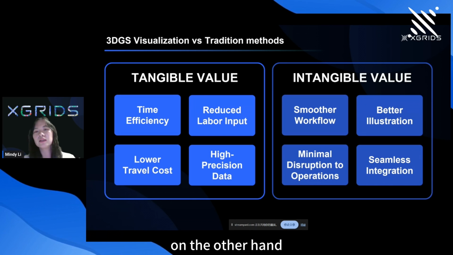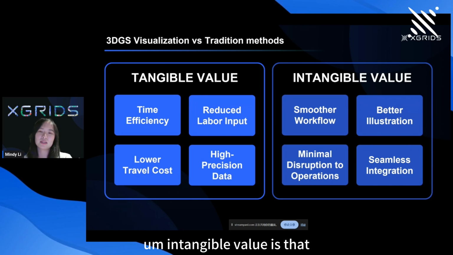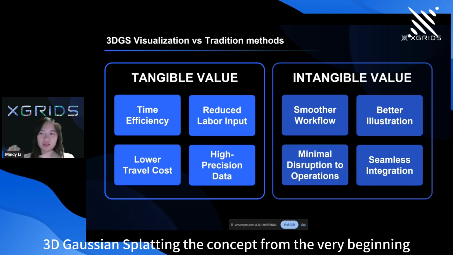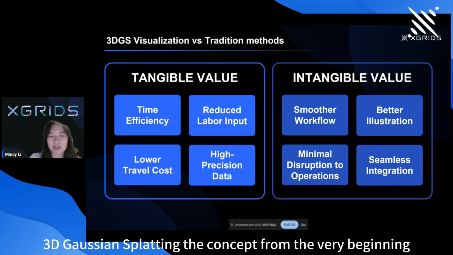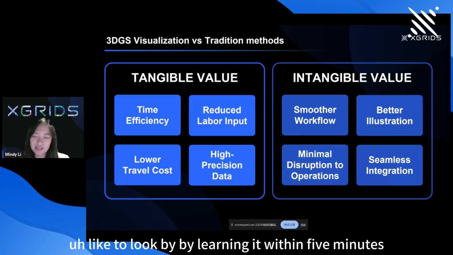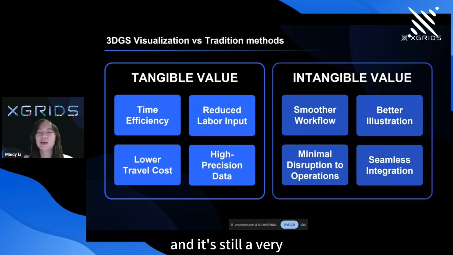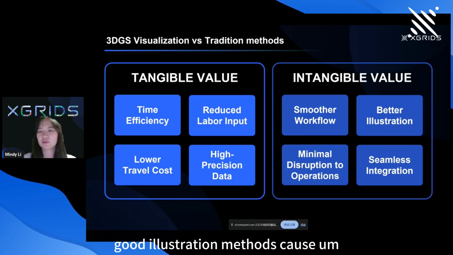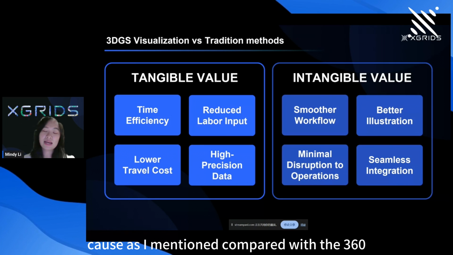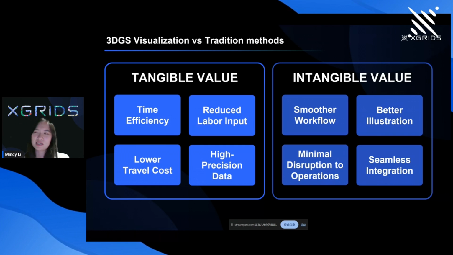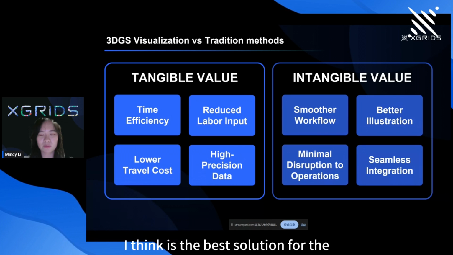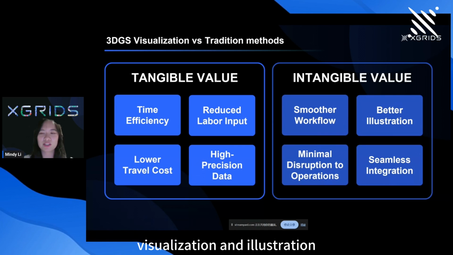On the other hand, intangible value is that it's a quite smooth workflow, so that you don't need to learn the concept of 3D Gaussian splatting from the very beginning. You can use this technology by learning it within 5 minutes. And it's still a very good illustration method because, as I mentioned, compared with the 360 videos or mesh videos, the Gaussian splatting, I think, is the best solution for visualization and illustration.